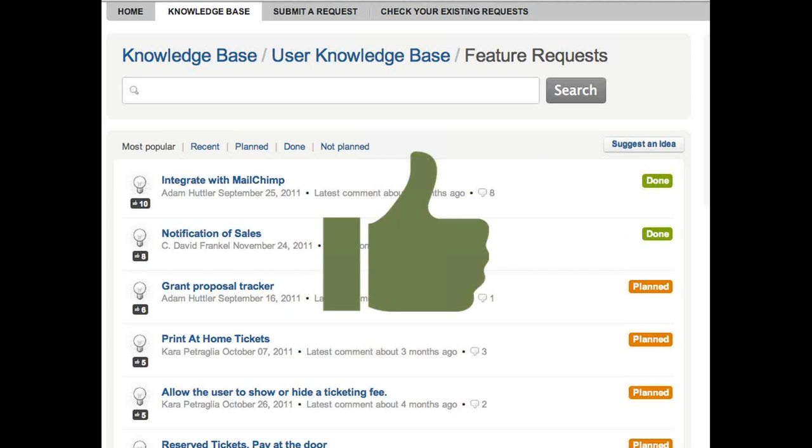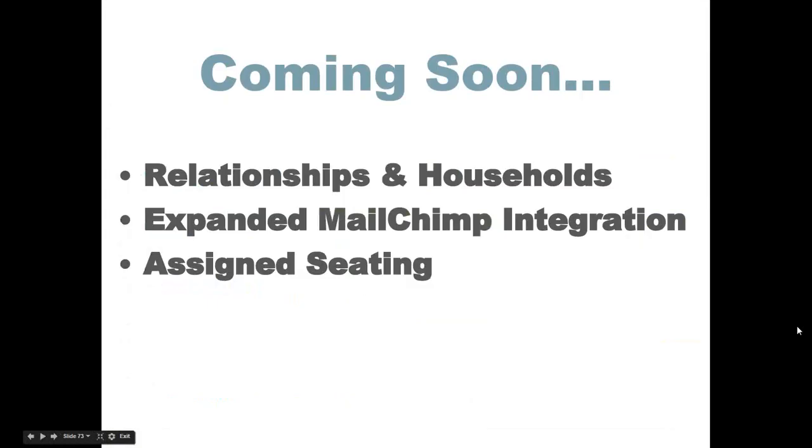So if you've got ideas based on what we've talked about tonight or your experience with the app, we definitely encourage you to put those here because we pay a lot of attention to what's going on in this forum. And based on that, here's a couple of features that are going to be released pretty soon, actually. So we've got relationships and households in the CRM, just for relating your patrons with others in your database. We're working on making our MailChimp integration more awesome than it already is. And then also we're working on assigned seating for events and theaters and venues like that.